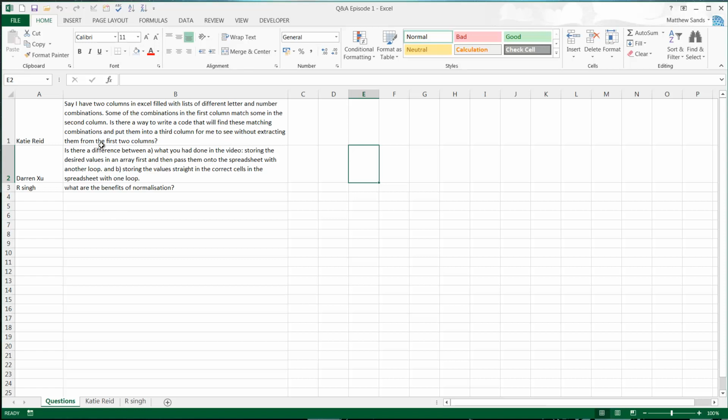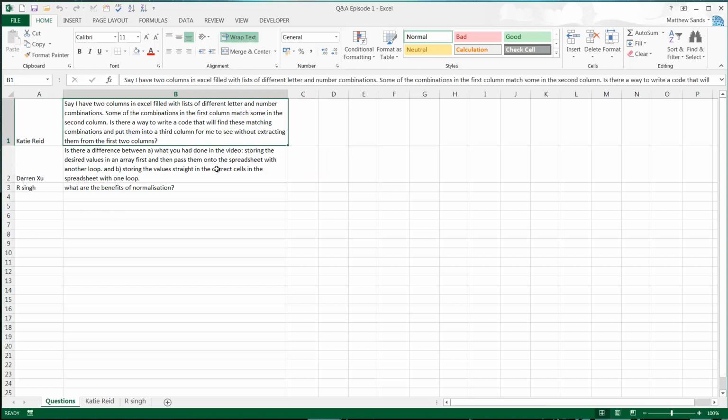The first one is from Katie Reed. And so she asks, say I have 2 columns in Excel filled with lists of different letter and number combinations. Some of the combinations in the first column match some of the combinations in the second column. Is there any way to write a code that will find these matching combinations and put them into a third column for me to see without extracting them from the first 2 columns?